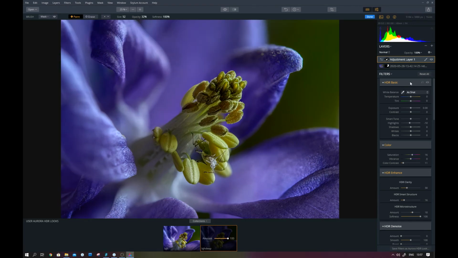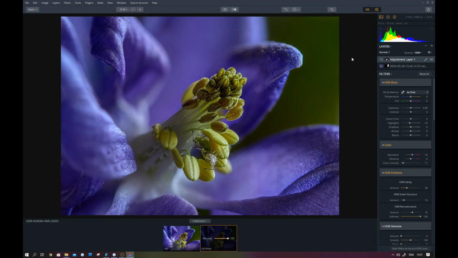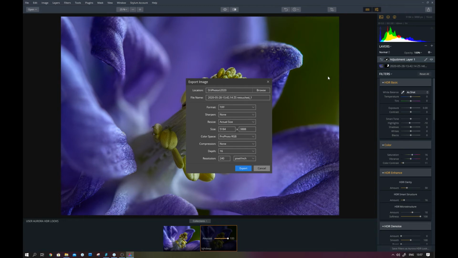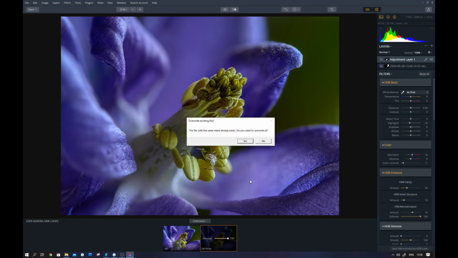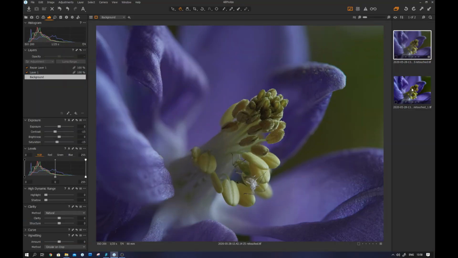I think that will do. So I'll save that, and I think that's all I'm going to do here. So I'm going to export that out of Aurora HDR back into Capture One, back as a TIFF file. It's warning me that I'm going to overwrite the file that already is in Capture One, but that's exactly what I want to do, so I'm going to say yes. Go back to Capture One, and that is my new image.